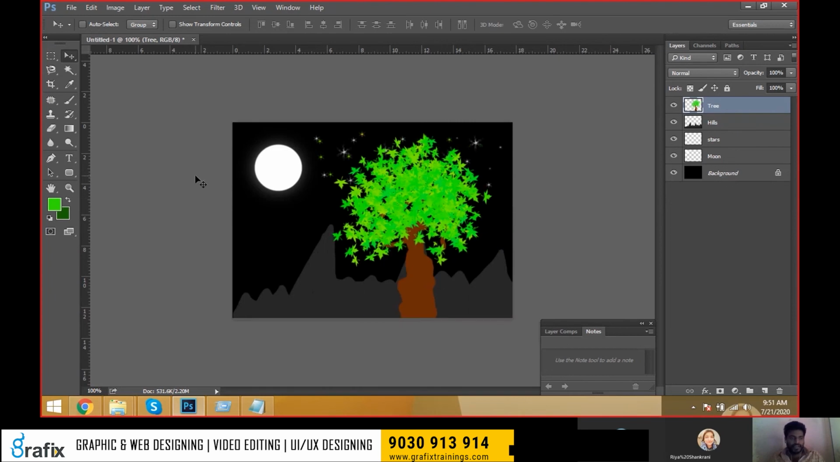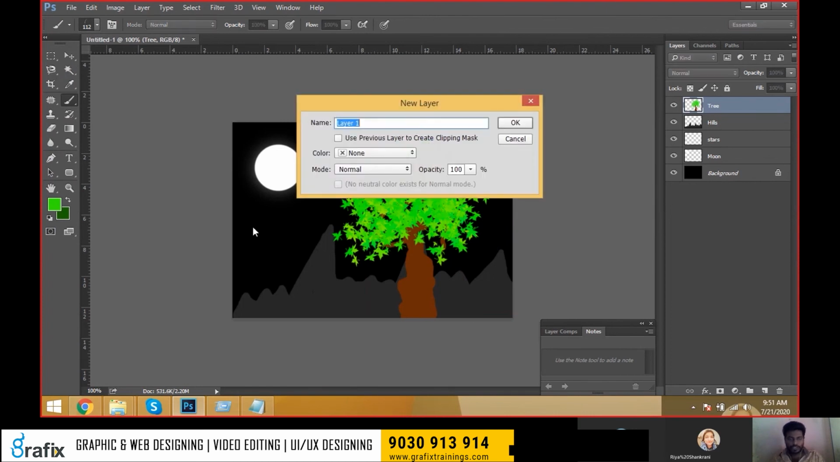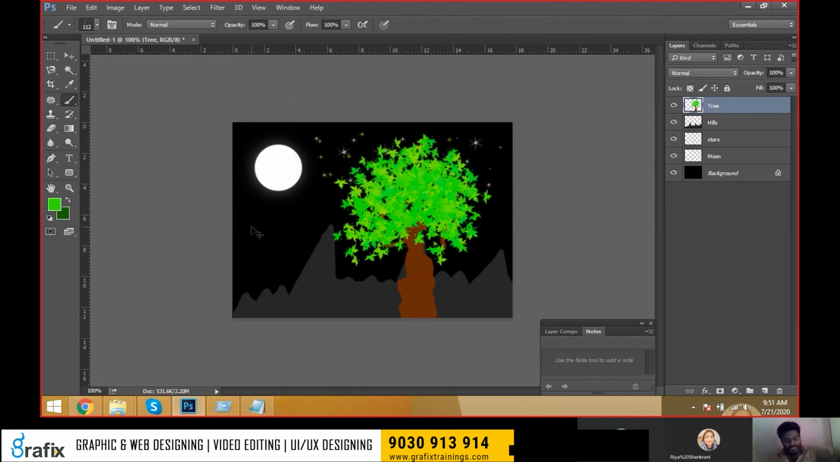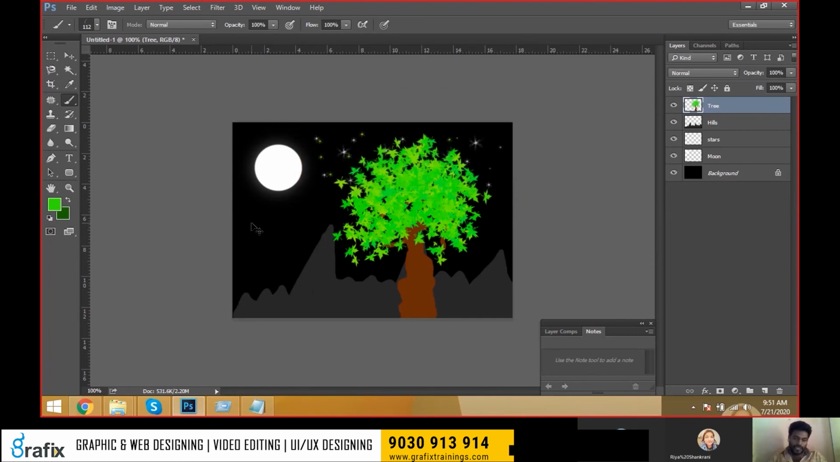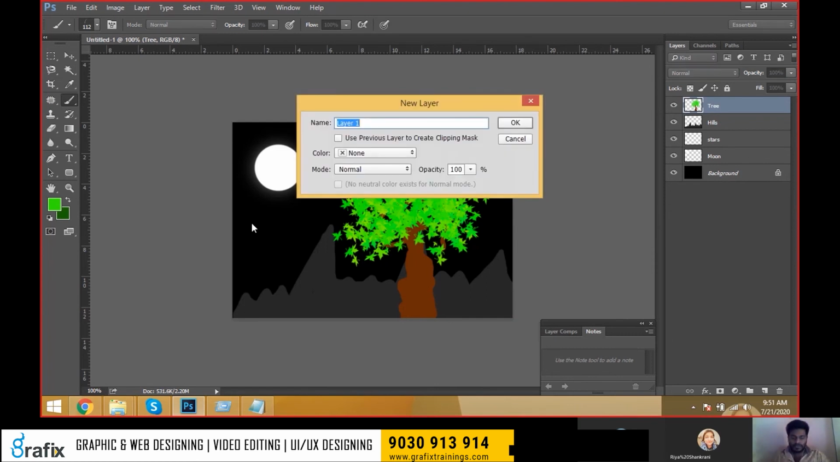Then I need a grass. Take a new layer. What is the shortcut of new layer? Control Shift N to create a new layer, and here we have to give the name, it's a grass.